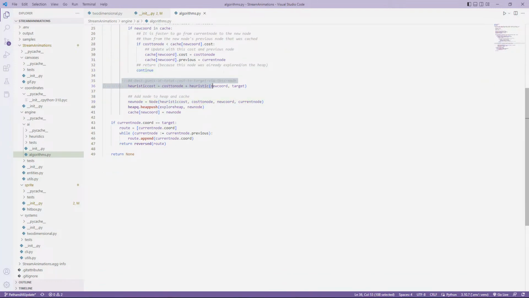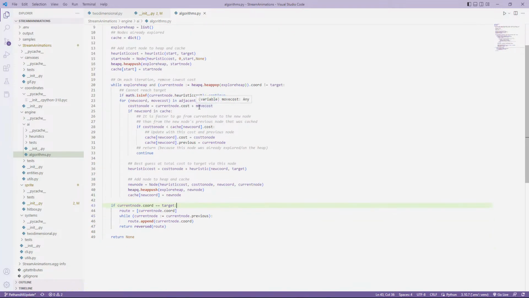So we get the heuristic cost here, which is very straightforward. We call the heuristic with our new coordinate and our target. So how close is 4 to t, how close is 5 to t, etc. Add that to our actual cost, the cost that we know it is, and then create the node object, very simple, and push it onto the heap. We talked about this already, and onto the cache so that we know we've already visited it. Now eventually we're going to either run out of objects or we're going to get to the target.